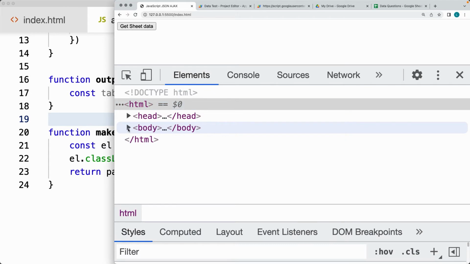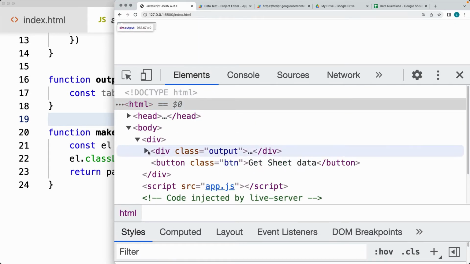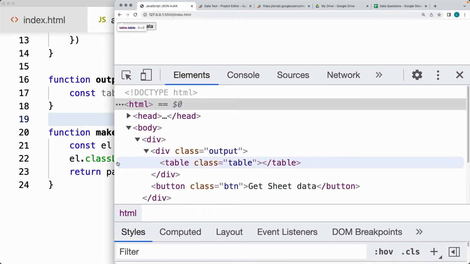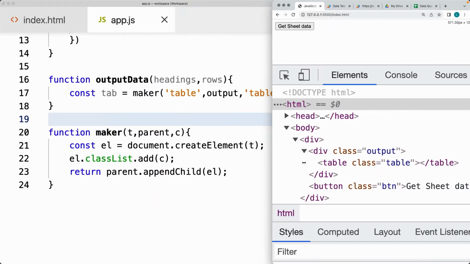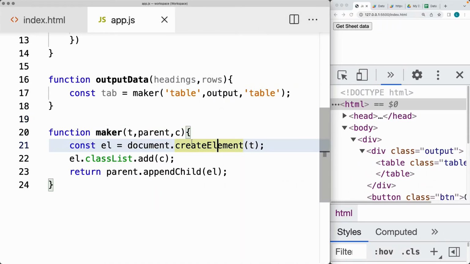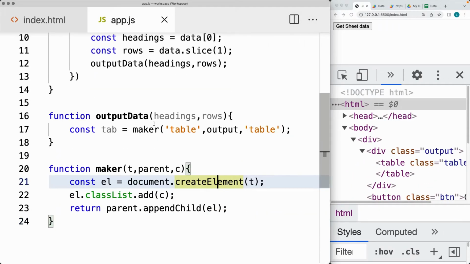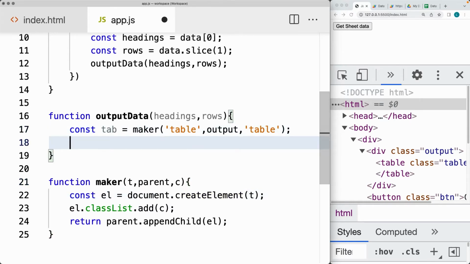And we go under elements, body, and within the output div, there's our table. So that way we can start creating the page elements. Next up, we want to create the table headings. So now we've got our main table parent, and we want to output the contents as a table heading.